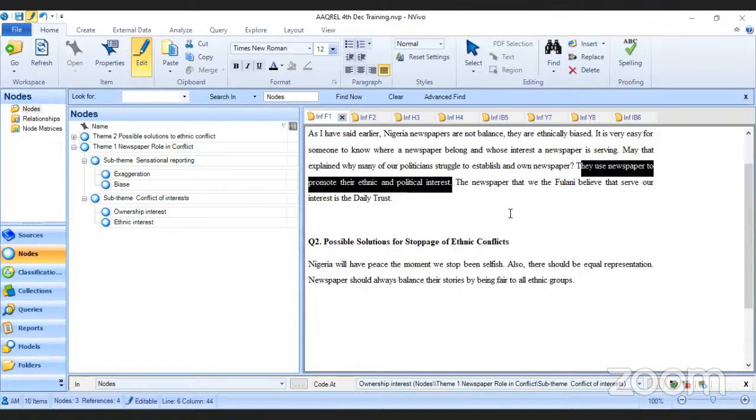Okay. Somebody is saying personal interest. Okay. Personal interest, ownership interest. Can it mean the same thing? I think they are the same. Yeah, ownership interest means somebody who owns the newspaper is the owner. But I think ownership interest is more concrete than personal interest. Yes, even the editor can have personal interest, but he's not the owner. Exactly. But the owner has ownership interest.